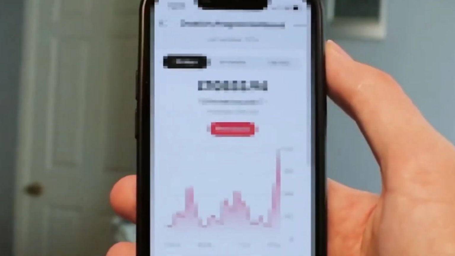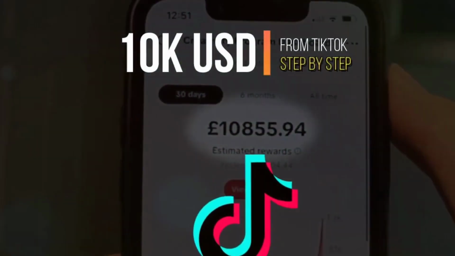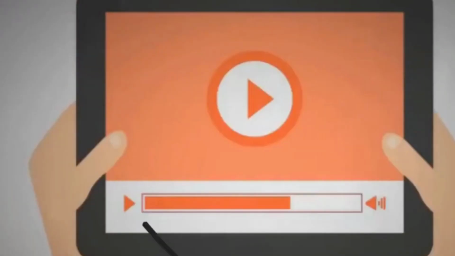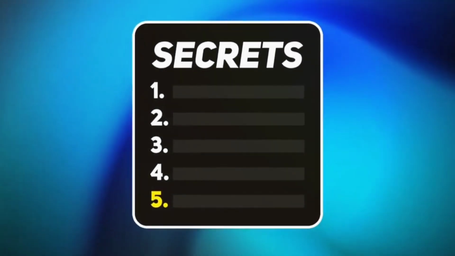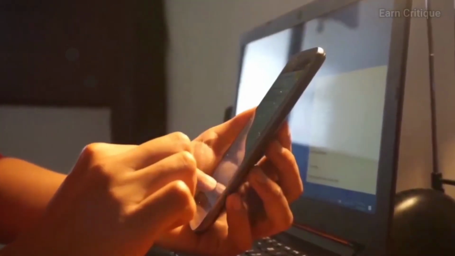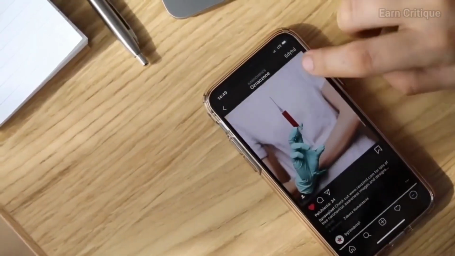Many creators are leveraging its creativity program to generate substantial income. In this guide, we'll explore the strategies used by successful TikTok creators, unveiling the secrets of their viral videos and providing a step-by-step process to replicate their success.